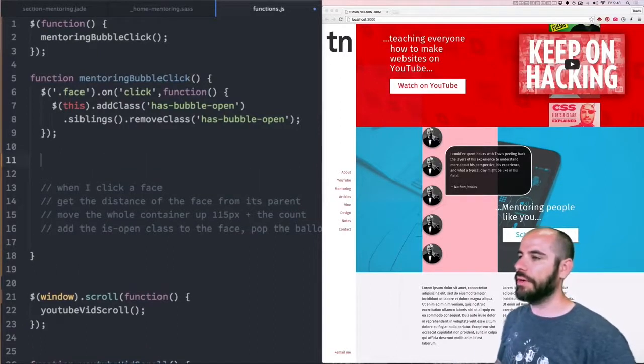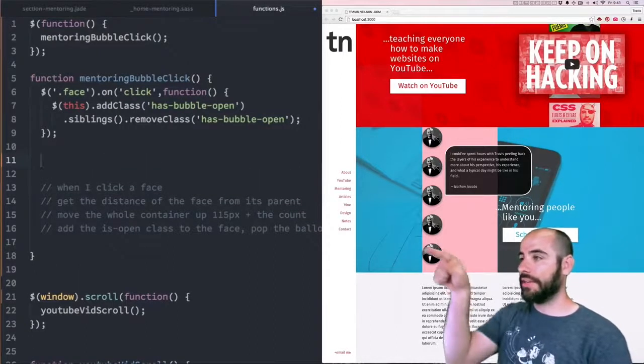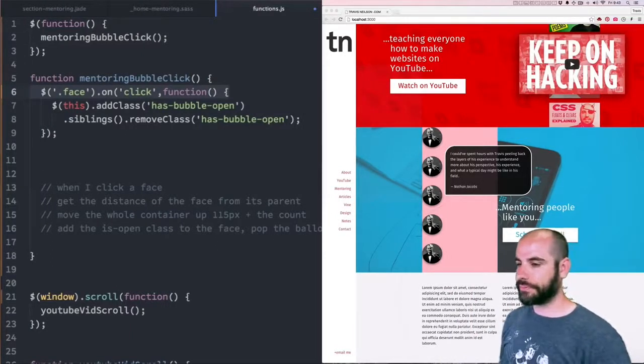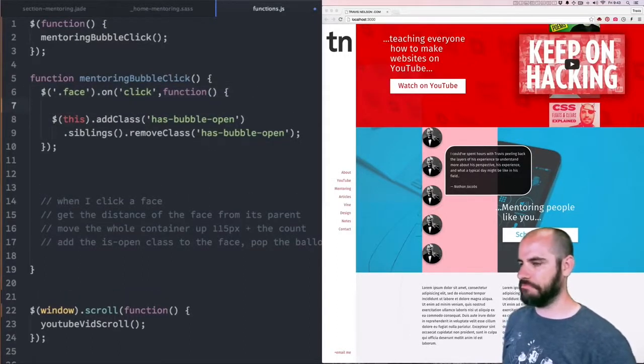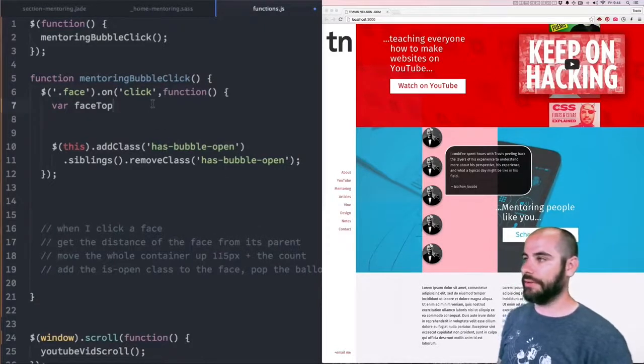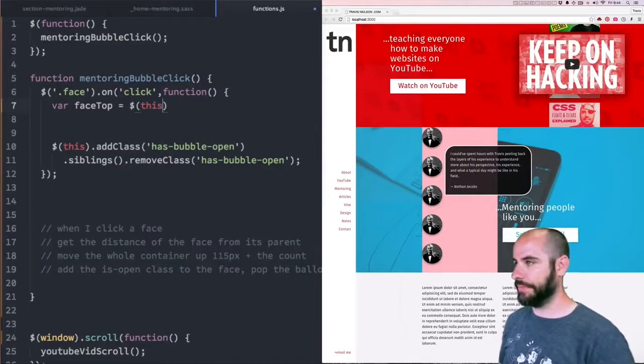Okay, so let's think about this. We already have a click method up here, so we can just tag along right there. When we click this face, we're going to have to get a few bits of information from it. The first one, we'll store these in a variable. So the first one will be face top, basically, the distance of the face to its parent, right? So equals this basically dot position. This is a jQuery thing.